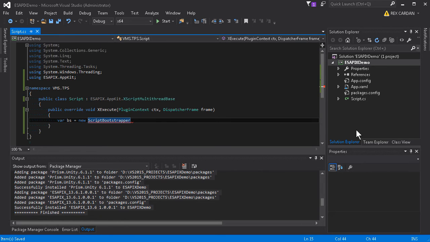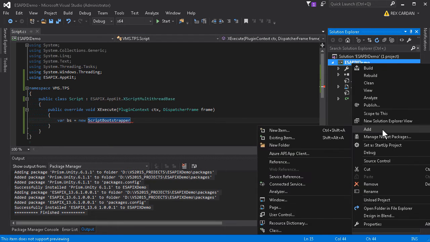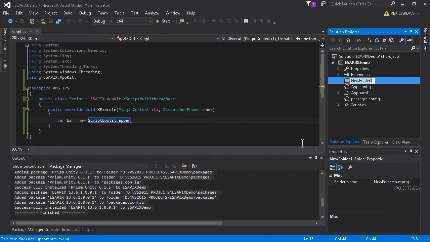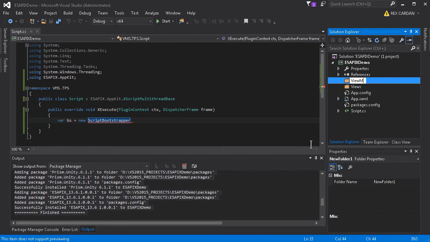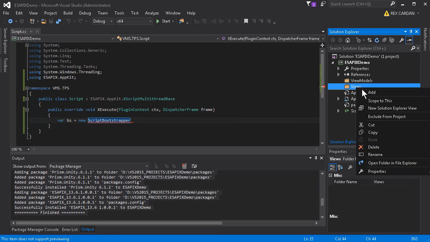When you're doing MVVM architecture, you normally will have two different folders, and you're going to need them for this. So make a new folder in a project. One's called Views, and make another folder called View Models. This is actually really important. ESAPIX relies on dependency injection and MVVM view model location, and your folders will have to be named exactly this for it to work.